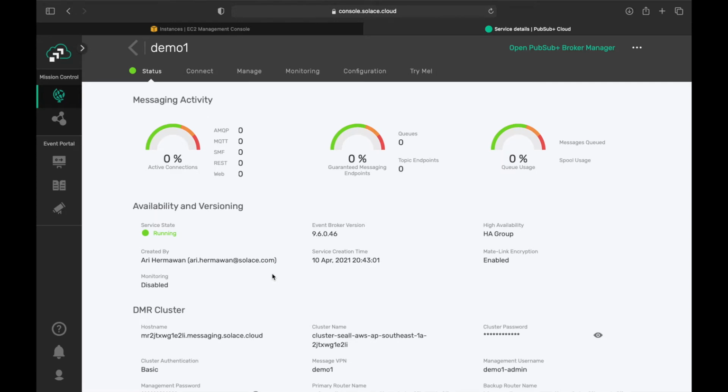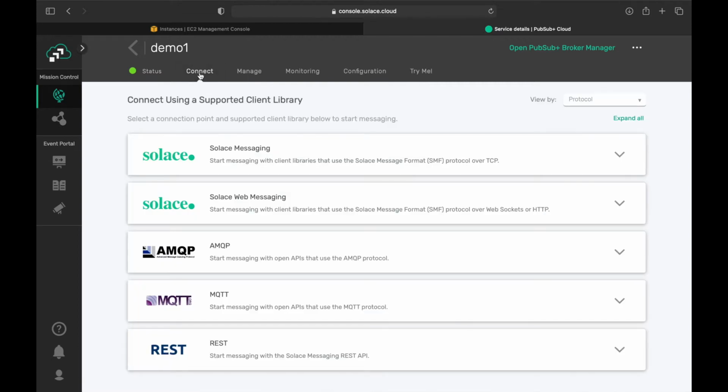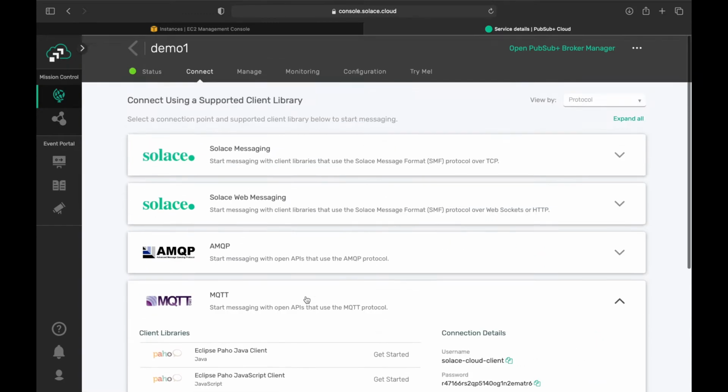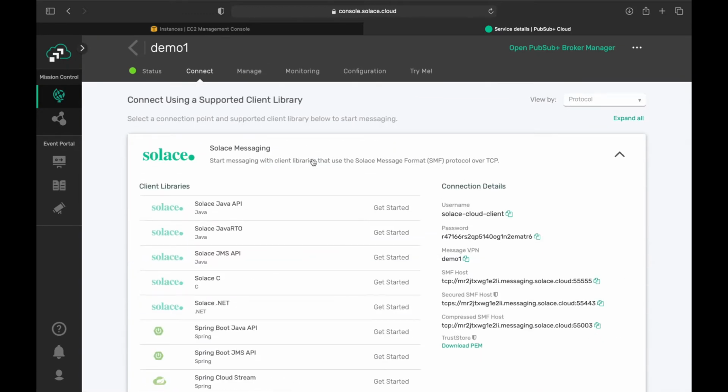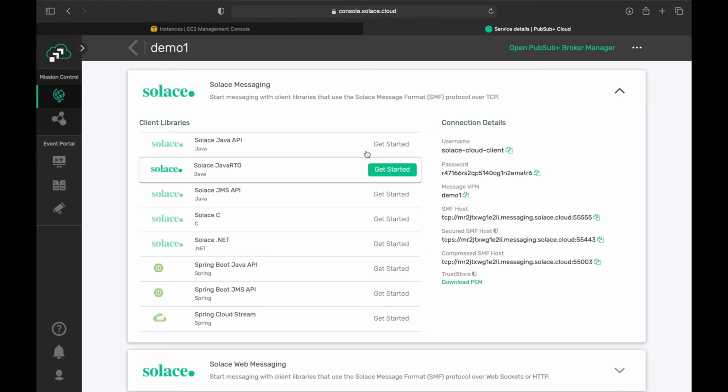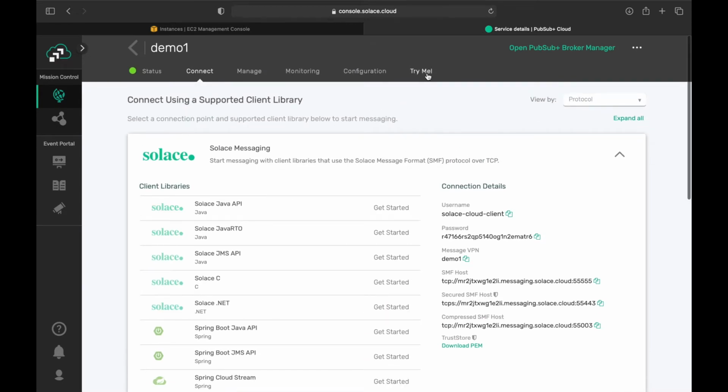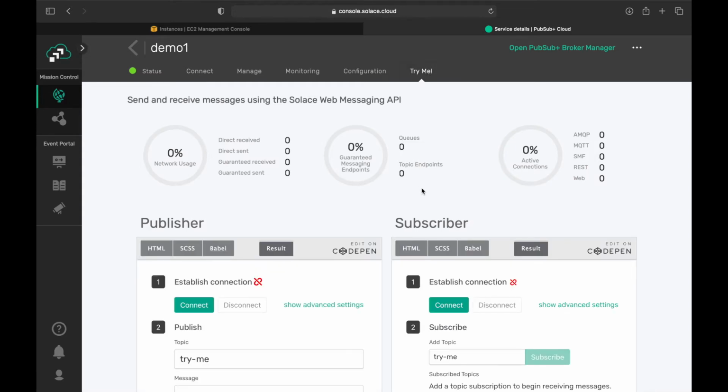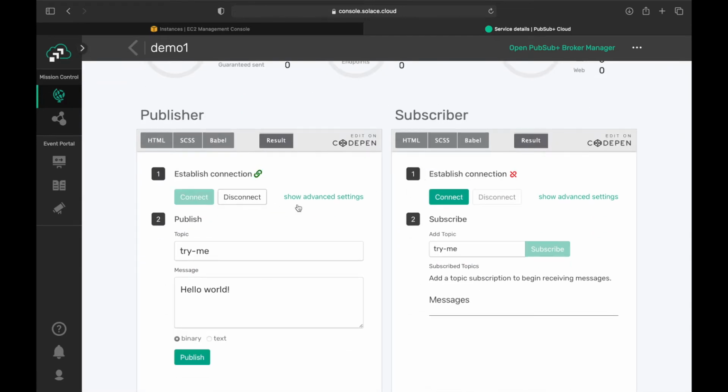Yep, so this is what you see when it's done. It's going to give you all the details. So next, let's see how to connect to this broker. We provide multiple stacks or protocols, also a little bit of getting started tutorial there for Spring and others, and the connection details are there, but we can also immediately try it out by using these built-in publisher and subscriber applications.